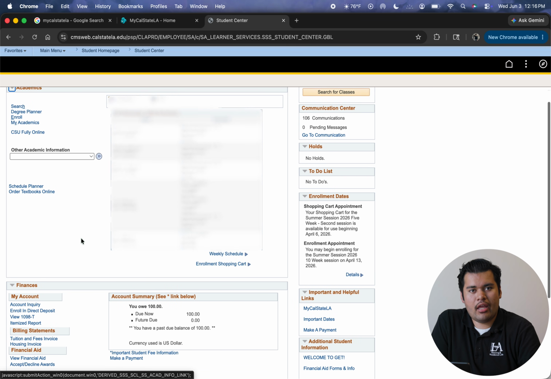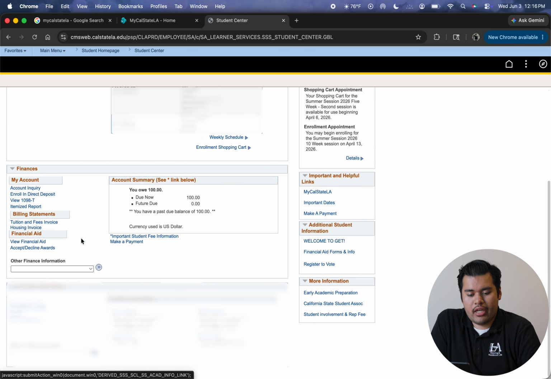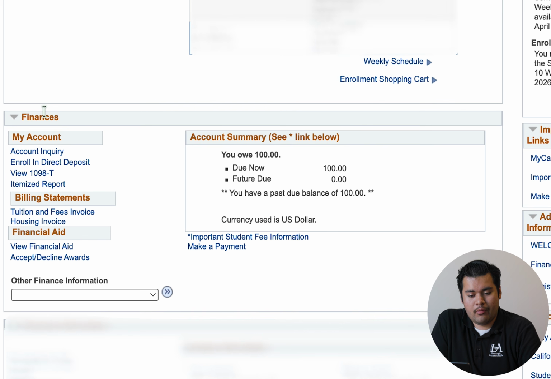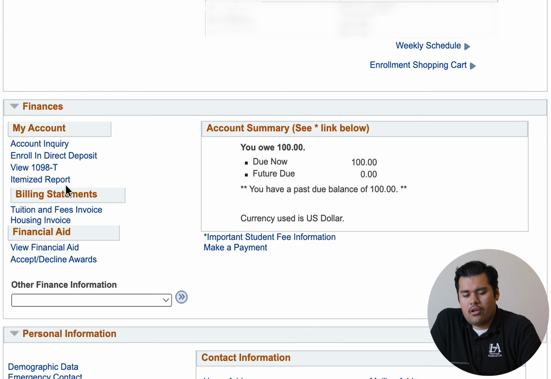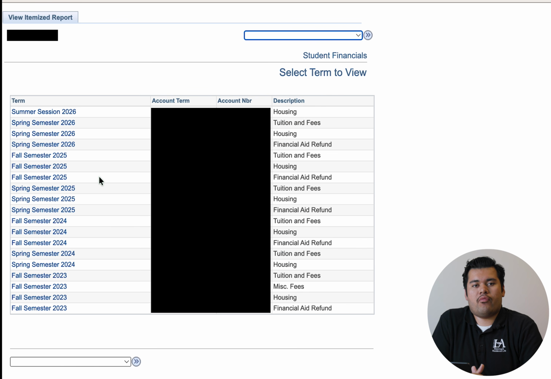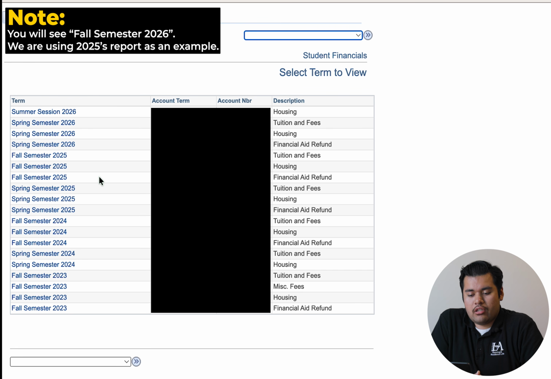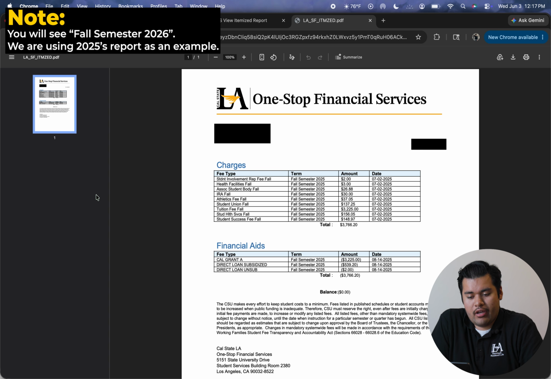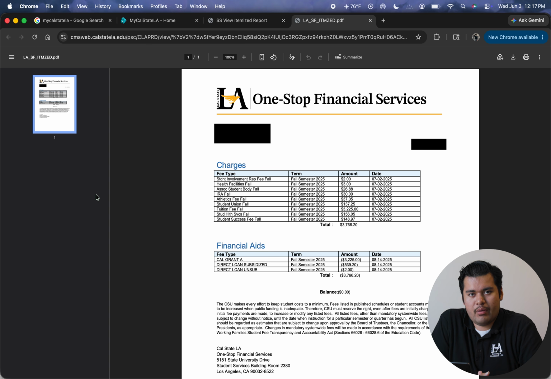Okay, so once you're in the Student Center, you're gonna scroll down to the Finance section. You'll see something titled Finances. You're gonna have to go to your itemized report. Now, for the sake of this video, we'll be using the tuition amount that was existing for fall 2025. So you click on fall semester 2025, make sure it's under tuition and fees based on the description.